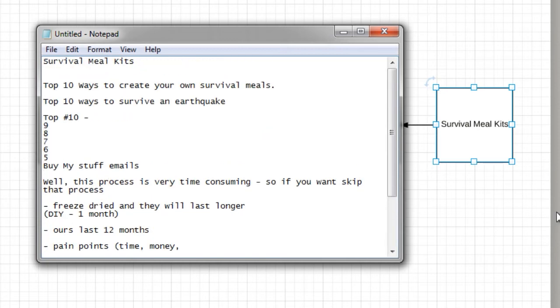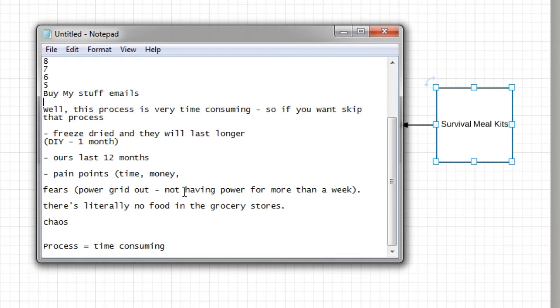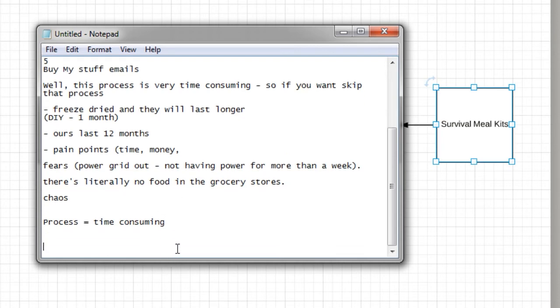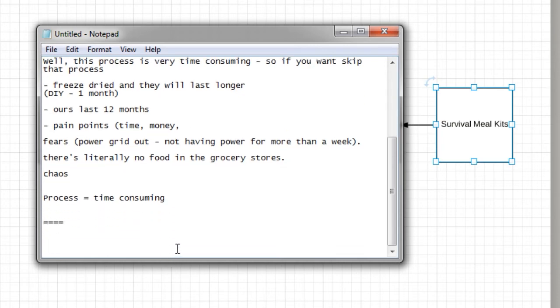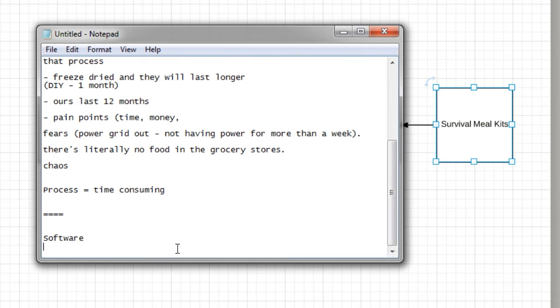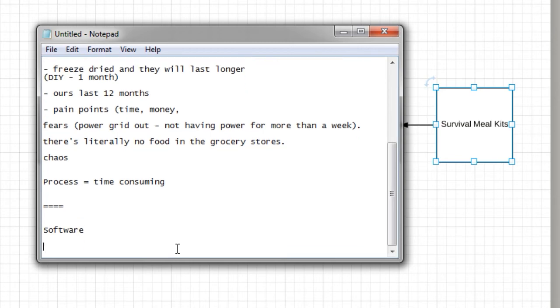So let's say, for example, that you were selling a piece of software. Same concept. A lot of times with software, you want to show the manual process, meaning the time consuming process.